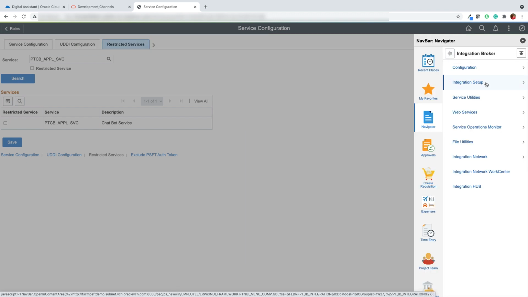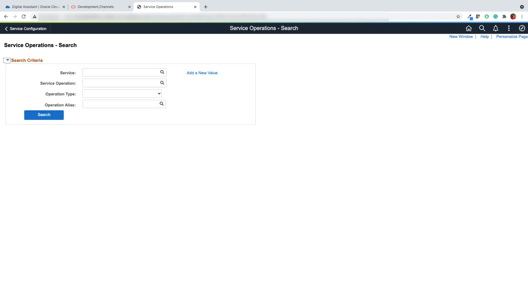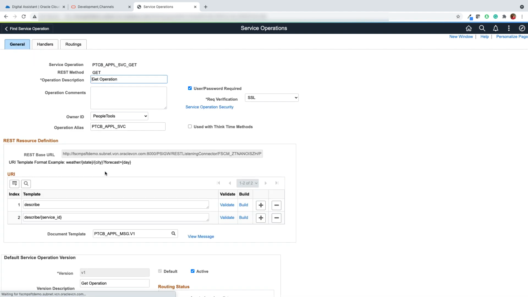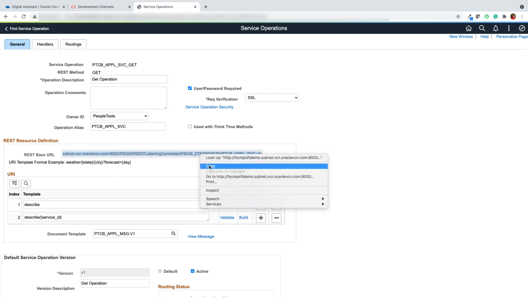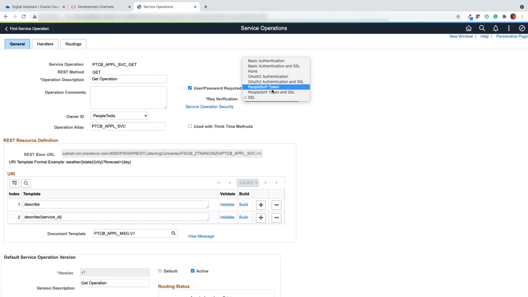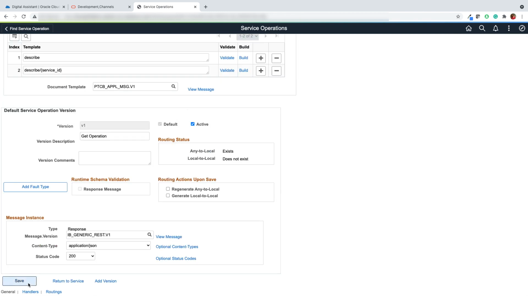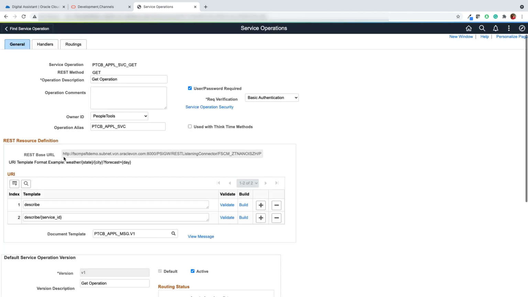Next is that we are going to update the authentication type. Go to the integration setup and then service operations and look up for PTCB application service. Go to the get service operation and here is where you're going to copy the REST base URL and paste it in the notepad so that we can use it for the chatbot configurations at the later stages. Now switch back to the console and update the authentication type as basic auth. Save the changes. Do the same even for the post operation.